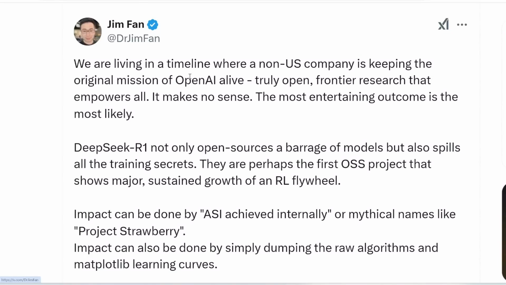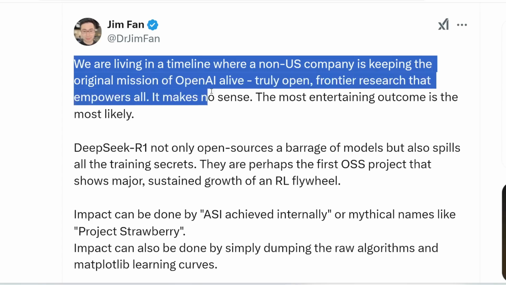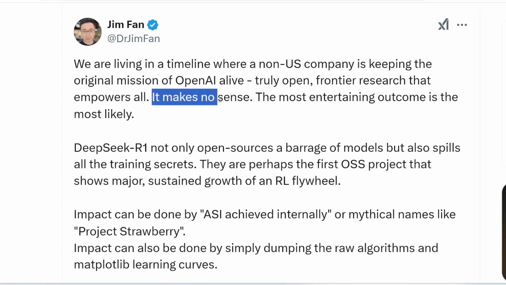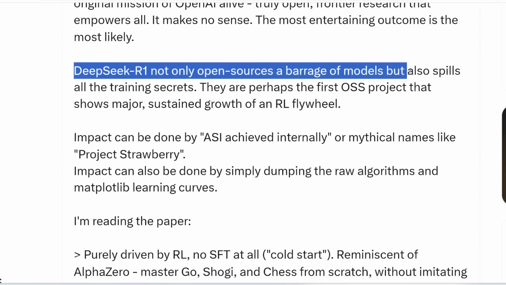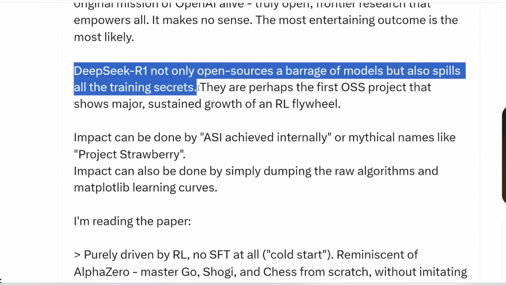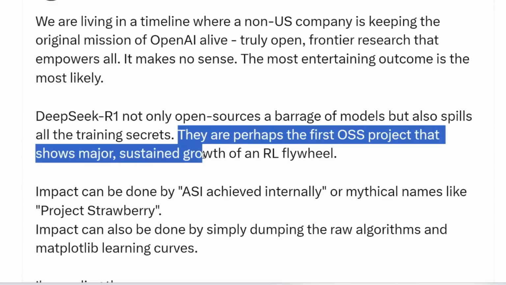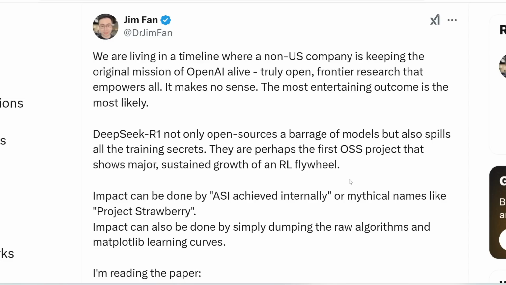Finally, I want to end with this post from Dr. Jim Fan from NVIDIA. Here's what he posted in regards to DeepSeek R1. We are living in a timeline where a non-US company is keeping the original mission of OpenAI alive. Truly open frontier research that empowers all. It makes no sense. DeepSeek R1 not only open sources a barrage of models, but also spills all the training secrets. They are perhaps the first open source software project that shows major sustained growth for a reinforcement learning flywheel. What an ironic turn of events.